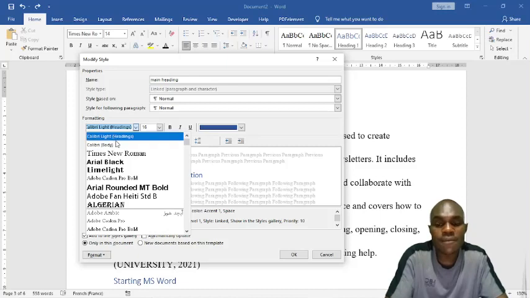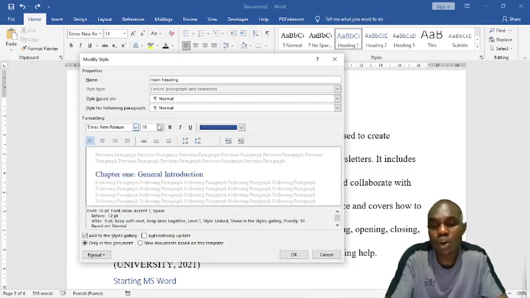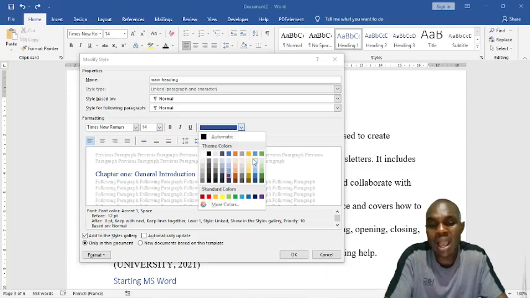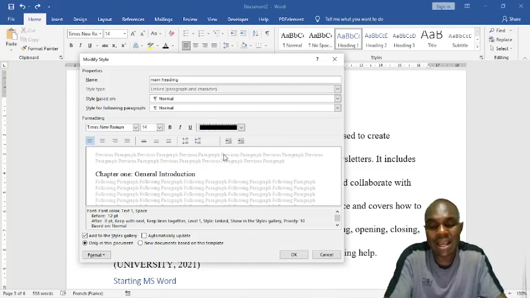I'll change my font type, from Calibri Light to Times New Roman. I'll change my font size to font size 14. I also change the color. I can change it to any text color that I like, but I want to go with black. I'll take black. When that is all done, I can hit on the OK button.